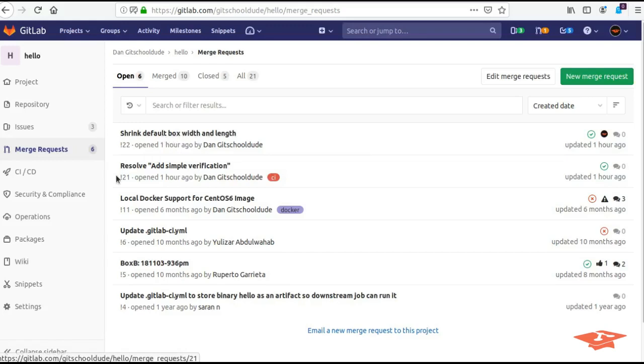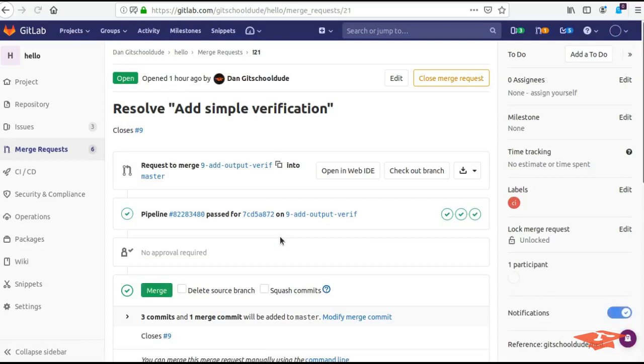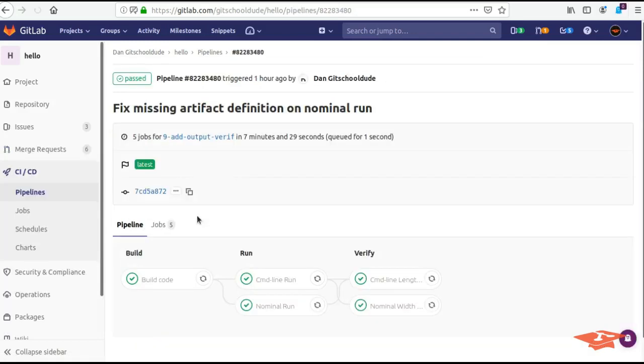Very basic changes. But in this merge request 21, we actually add some more testing to the CI pipeline. Check it out. You can see we have a third stage called verify. If we open the pipeline view, we can see it a little bit easier. Basically, these jobs just verify the output of these jobs is exactly what was expected. All we're doing here is looking at the default sizes of the box. As you can see, command line length check, nominal width check. So in this one, we check the width of the box.